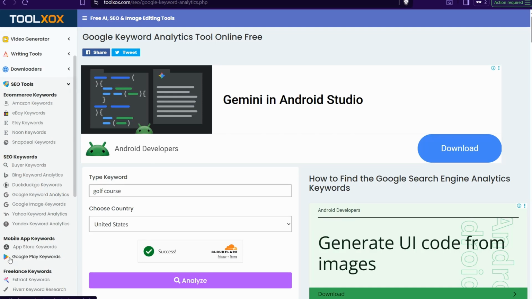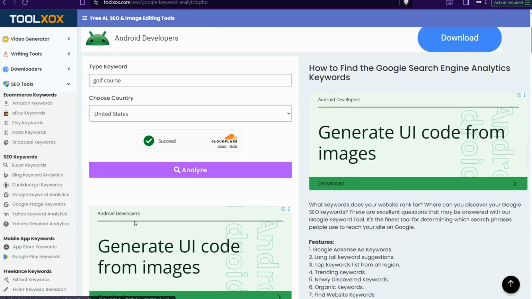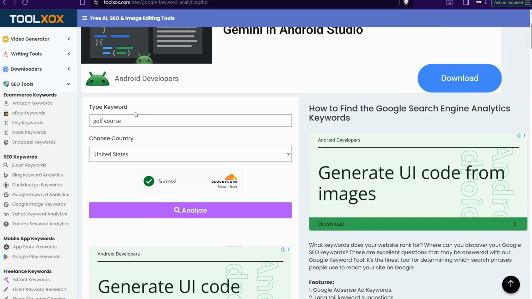As for getting Google keywords, you can head over to Google Keyword Analytics, okay, and it could be like this one. Then insert here your own idea and your query, like golf course.